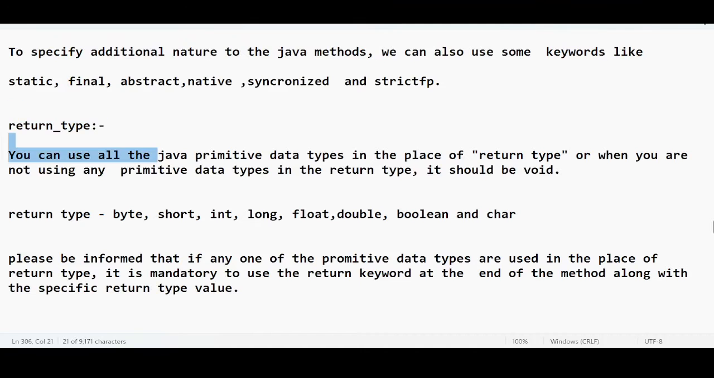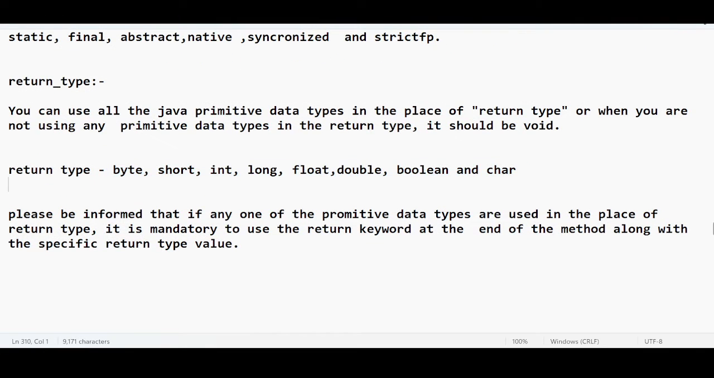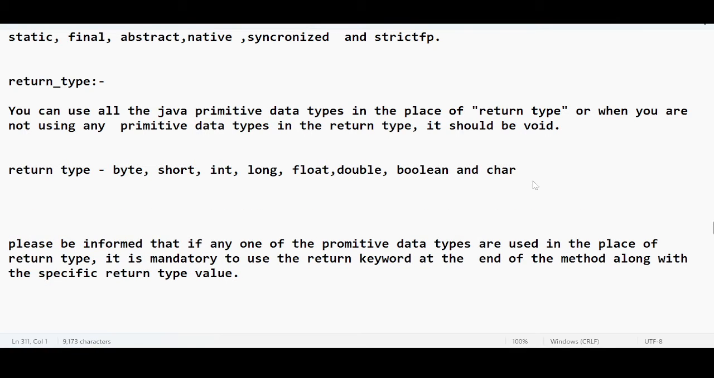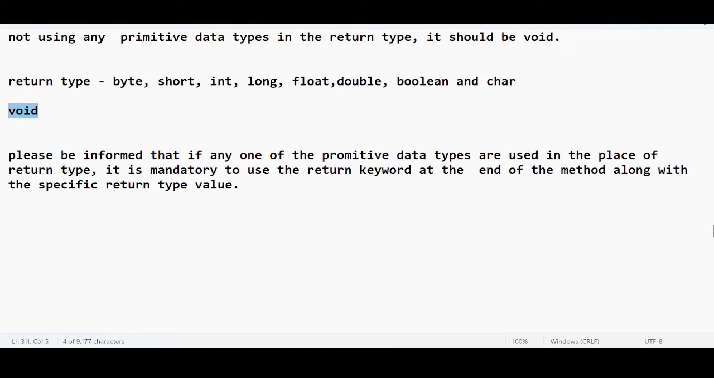Return type can be any data type. There are 8 data types. If you are not specifying any data type, in place of the return type you can use void. If these data types are not used in place of the return type, void must be used. Please be informed that if any of the primitive data types are used in place of the return type, it is mandatory to use the return keyword at the end of the method. We will discuss this once again.